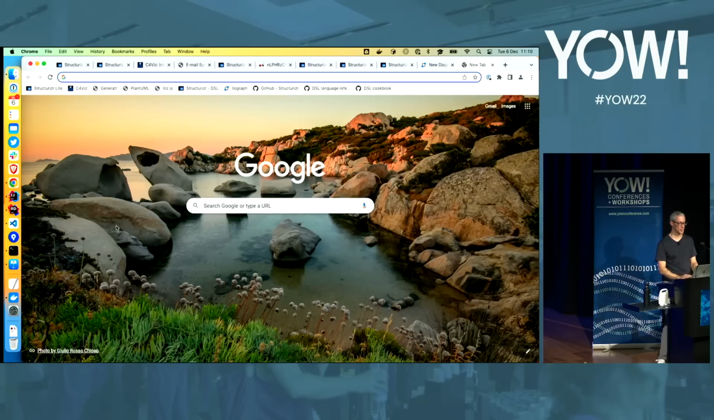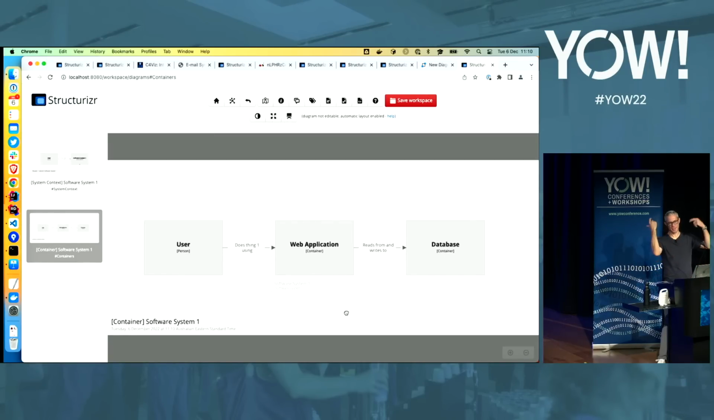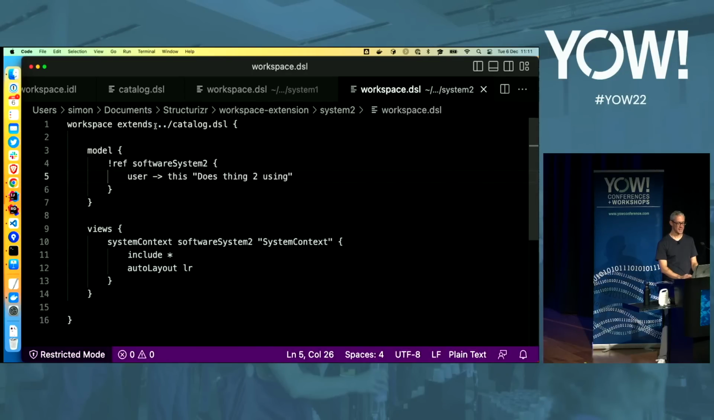So now if I go back to Structurizr Lite and boot up the example we just started, here we have a context diagram and a container diagram, and this is basically what was defined in that definition. We've got a link here between user and the web app, does thing one using. And then you say the same thing to team two: go craft up your own workspace, stick it in Git somewhere, extend our central catalog, and craft up whatever model and views you need to describe your software system. So now we've got one user, and that one user is using both software systems.